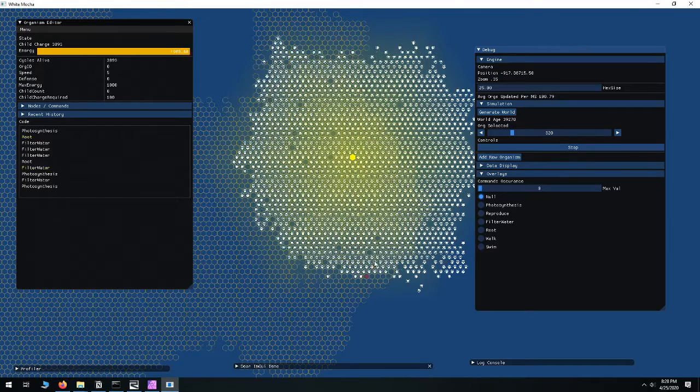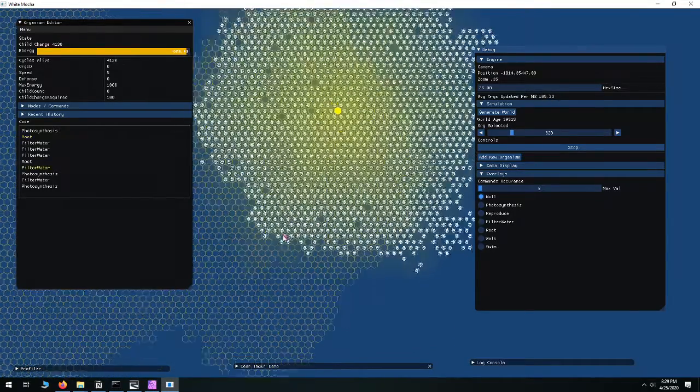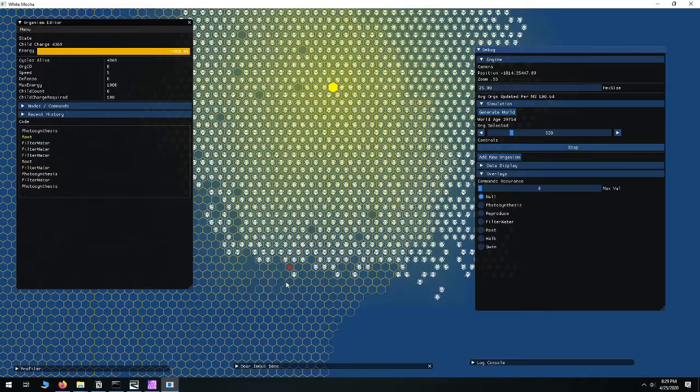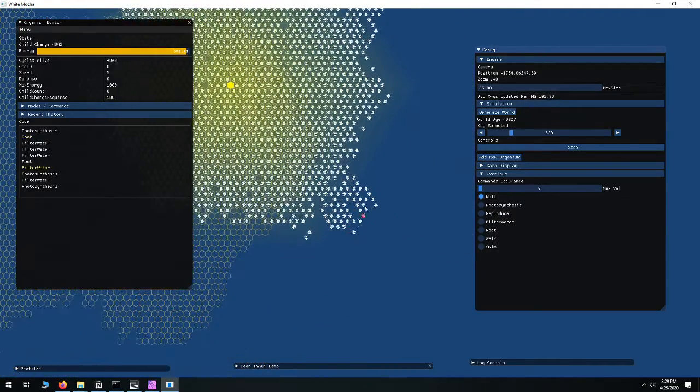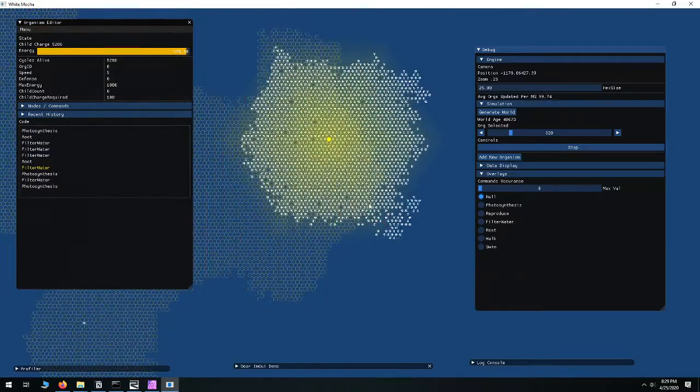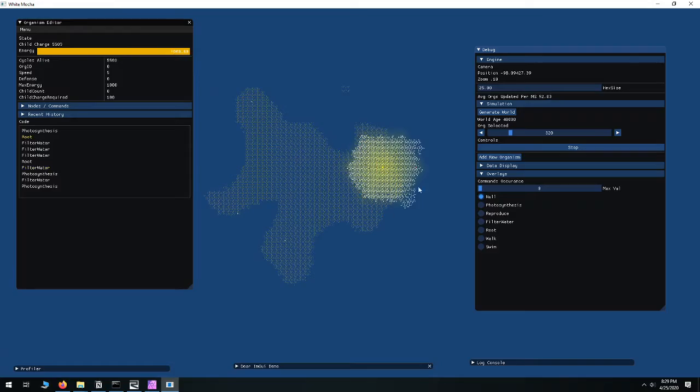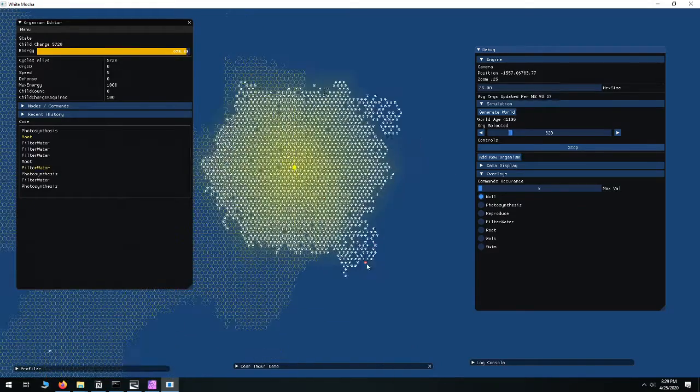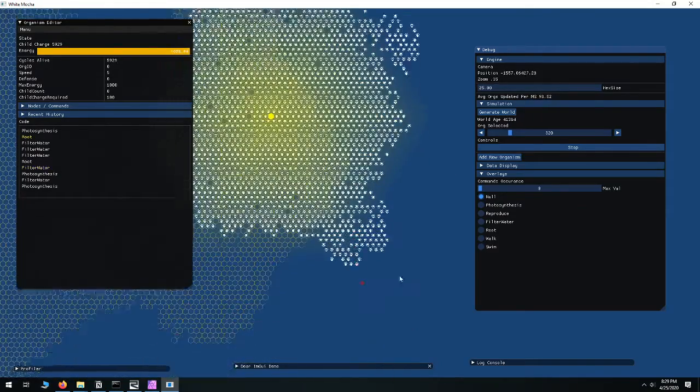You can see the ones on the edge are dying a little bit more because they're farther away, so it's harder for them to stay alive. And we can see a group here that's kind of starting out, another one up here and another one down here. It's kind of starting to push out into the water.